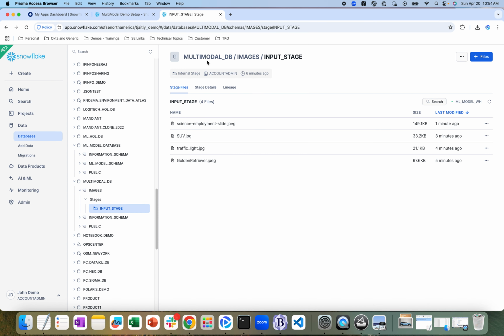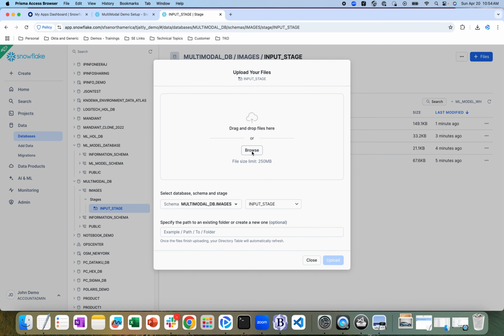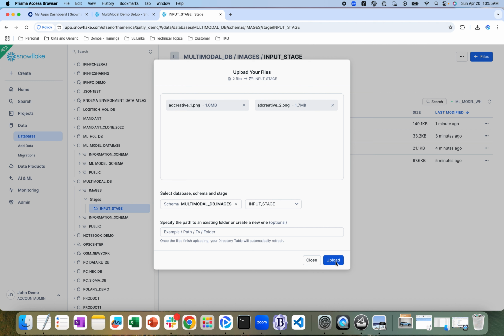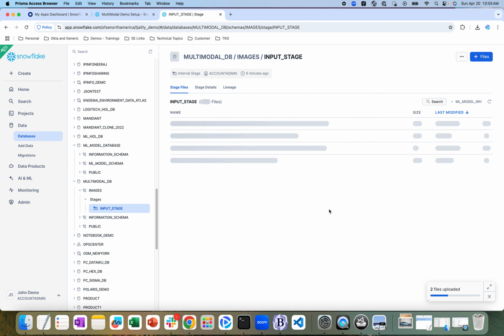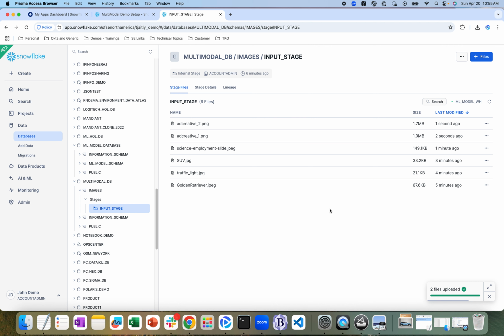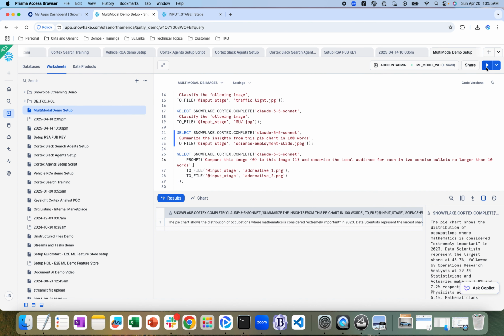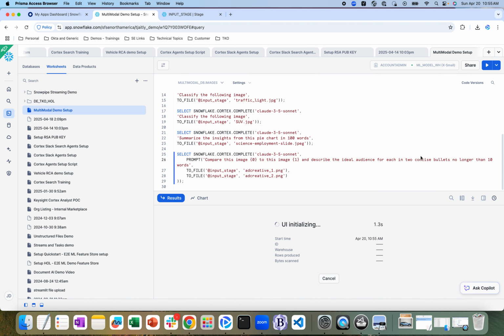So let's load these two images. I'm going to go ahead and do that. This is one, and this is the second image. Go ahead and load it. Once these are loaded, I'm going to run this Cortex complete function and ask it to compare both the images and describe what are the ideal audiences for each one of these in two concise bullet points. So let's see.